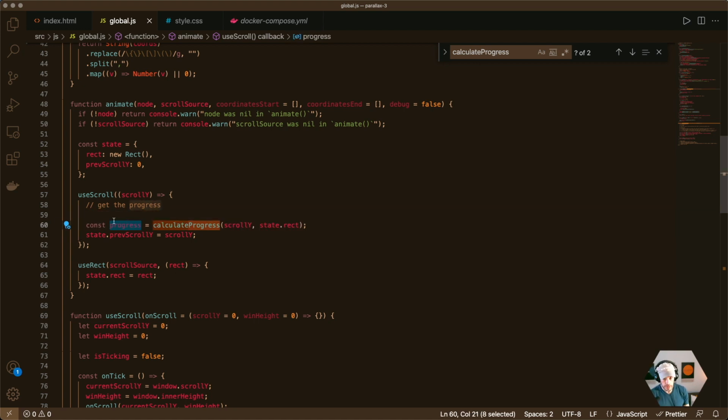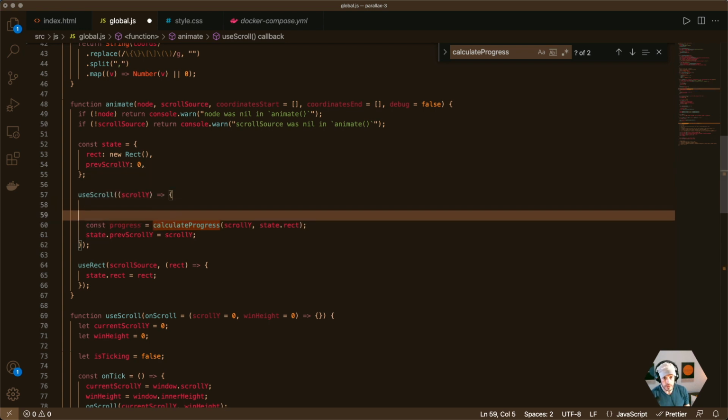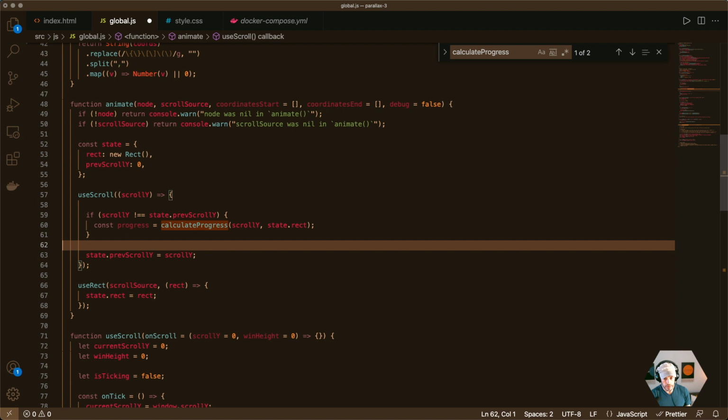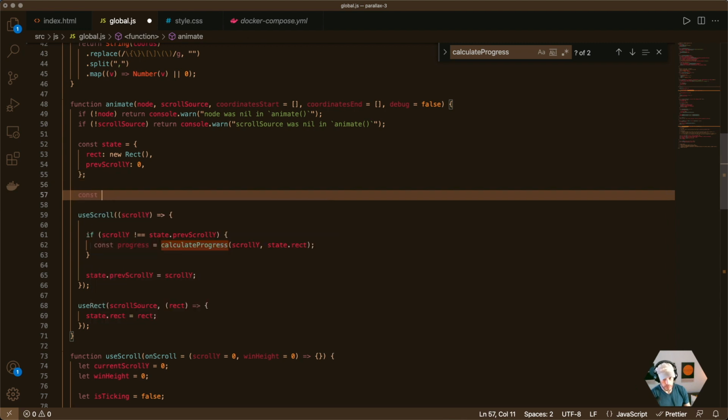So if we have, first of all, we are going to, if, first of all, let me add this real quick. So if scrollY is not equal to state.previousScrollY, so we only want to quote unquote animate if, and let's do on tick.